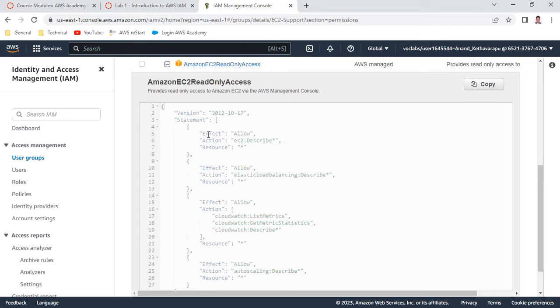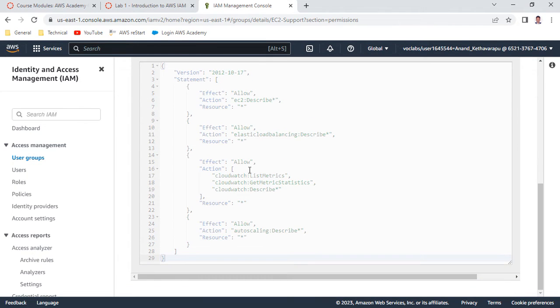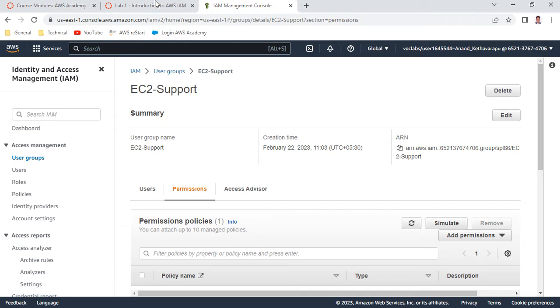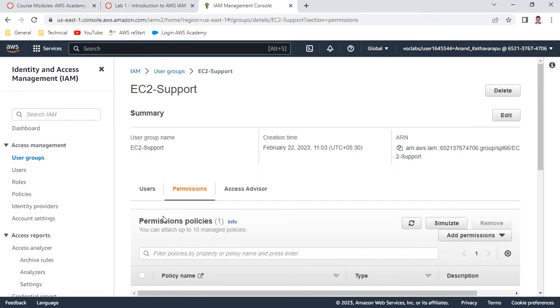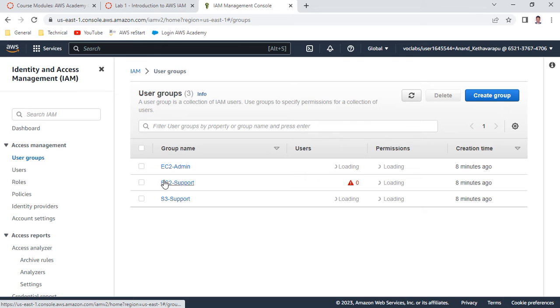This is the policy in JSON. You see it allows EC2 describe, so this has those permissions. You can also see CloudWatch metrics and allow auto scaling, and so on. Again, you can reduce this, and then look at the S3 support group also.